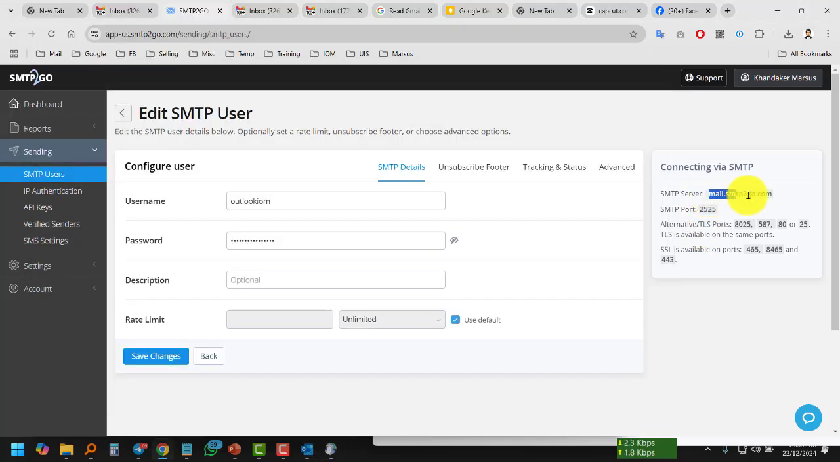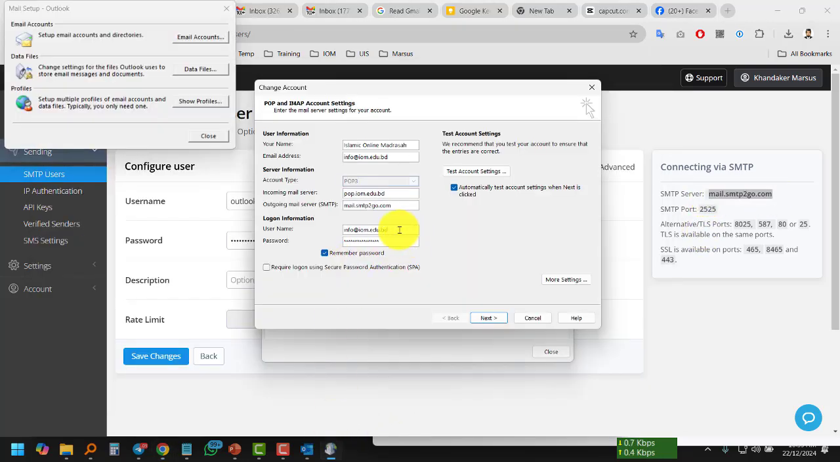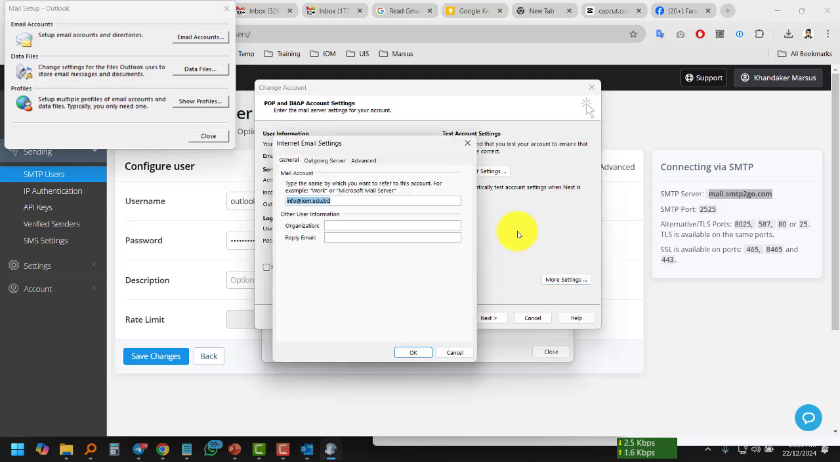Mail.smtp2go, I just get it from there. This is the username. This is not most important because it will not work. Just uncheck this button that automatically tests account settings, because when you check this button, you cannot go next without completing the settings. But when you uncheck it, you can do it easily. Then go to More Settings.